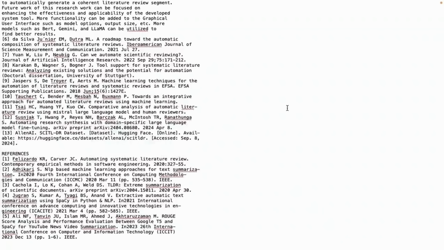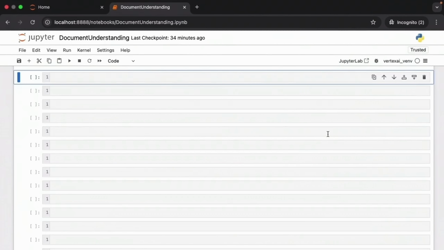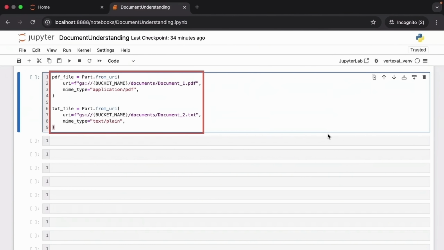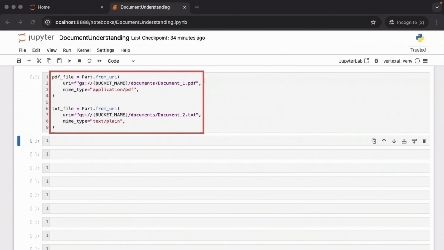Once again, this is a scientific publication which I downloaded from archive.org. This scientific publication is also based on LLMs, automated literature review using NLP techniques, and LLM-based RAGs. Well, this is the paper. I'm now going to ask the model to compare the two documents we've looked up so far. So let me set up a reference to the PDF file and the text file.